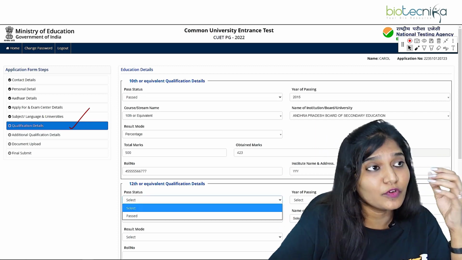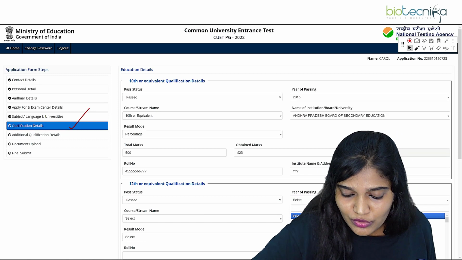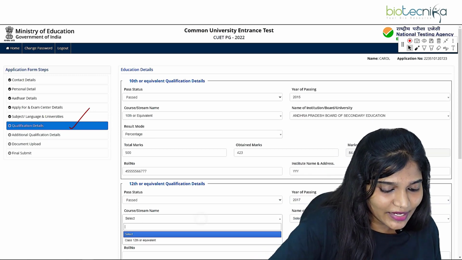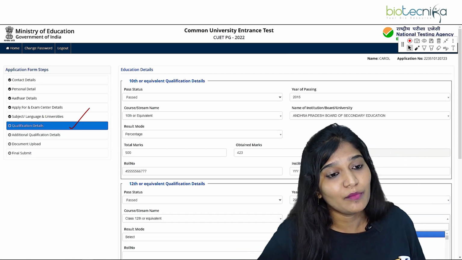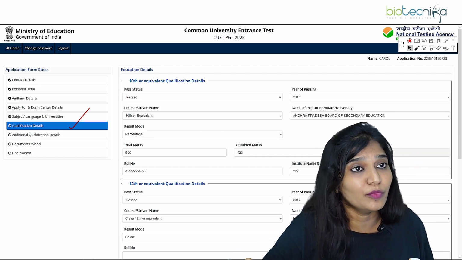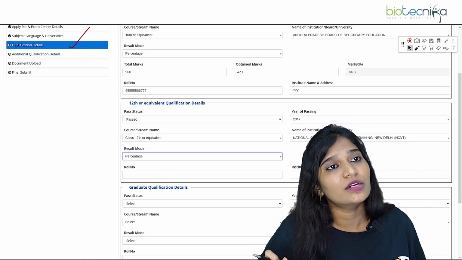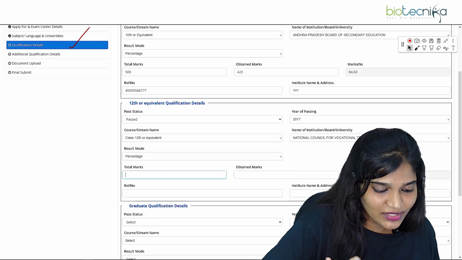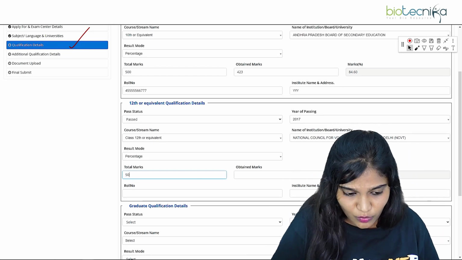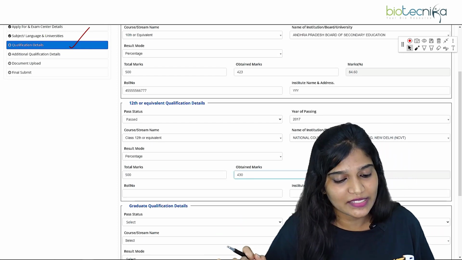Then for the 12th, do the same: which year you passed, say 2017, I'll just write randomly, and the course stream, and the name of the institution where you studied, and then result mode, whether it is going to be percentage or CGPA. Accordingly, you select and type in the total marks in your 12th and how much you have got, and it will show you the percentage.